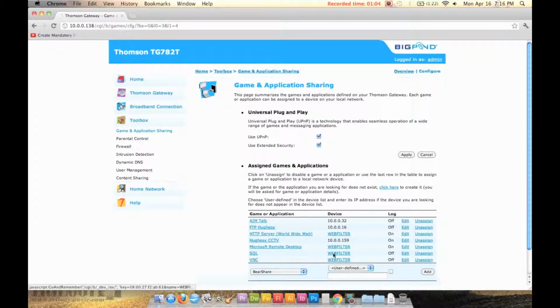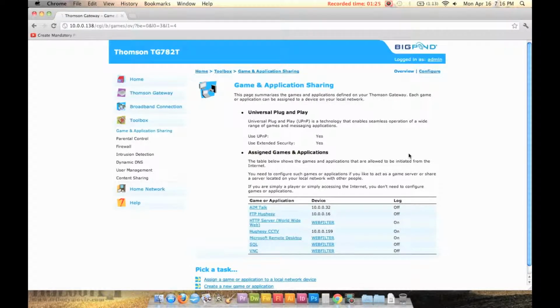Well, my web filter runs on the IP address of 102, so it lists it there. Go Apply. And there you go.